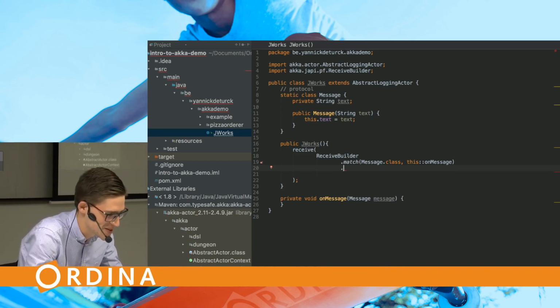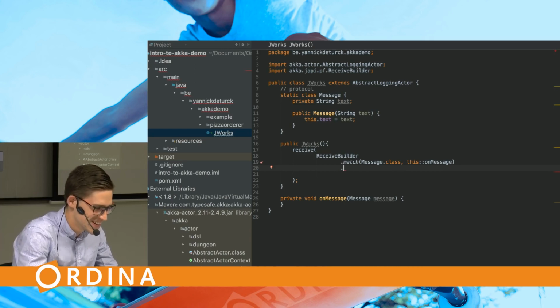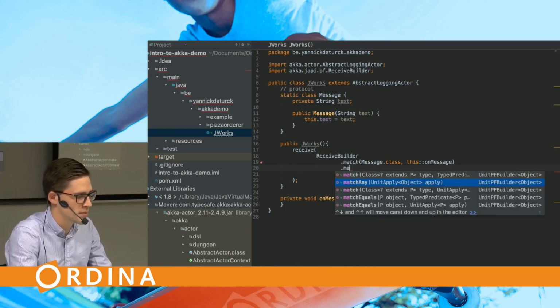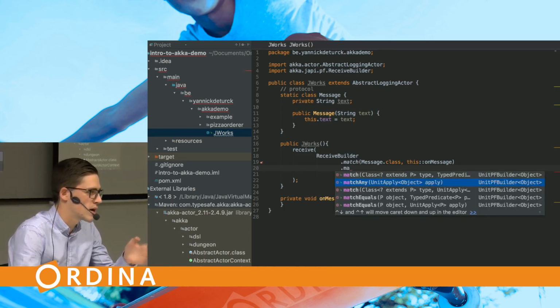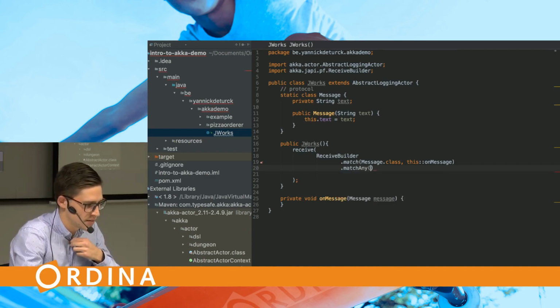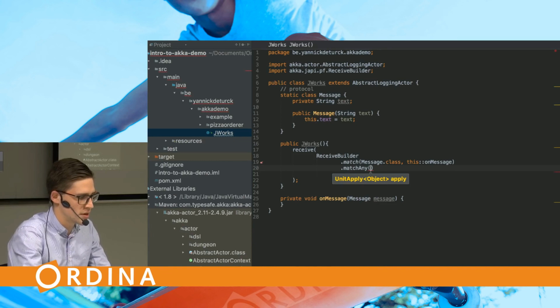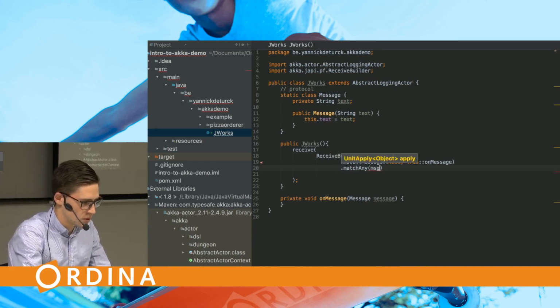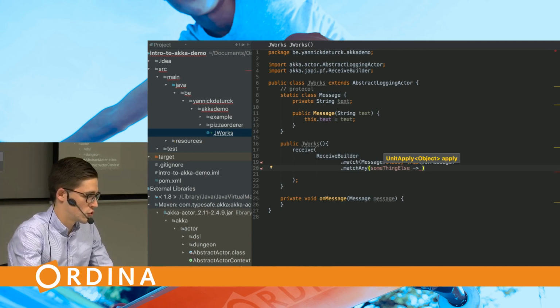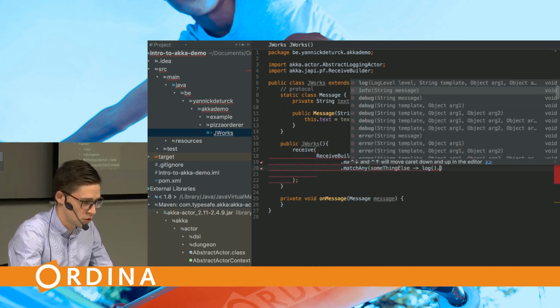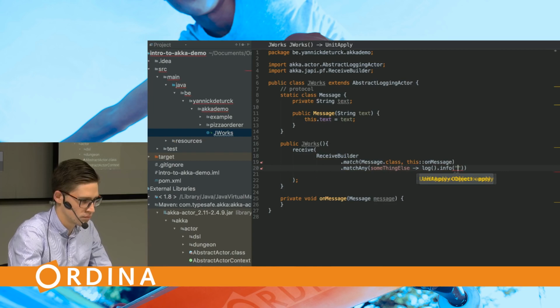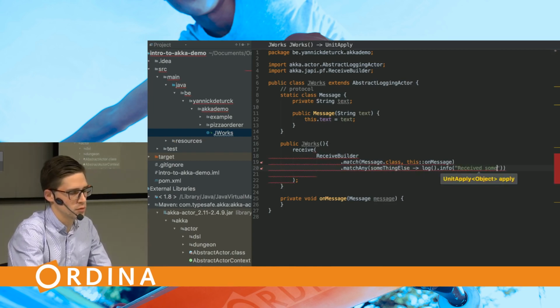Bad naming. I'm good at it. But you also have the possibility to define some kind of a wildcard match using the match any right here. So in here we can just say that if you encounter something else, something else, why not? You can just log something, for example, log info received something else.